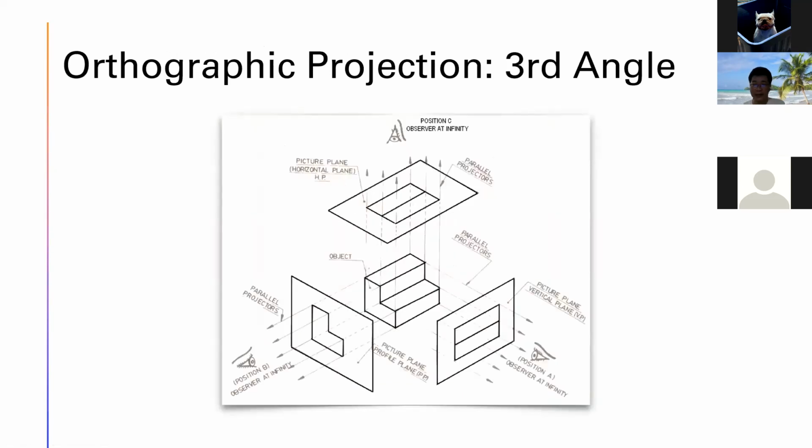All right, so in our drawing course, there will be a type of projection. In fact, there are 2 types in the world. It's called first angle projection, which we are not covering in this course. The one that we are covering is third angle projection.